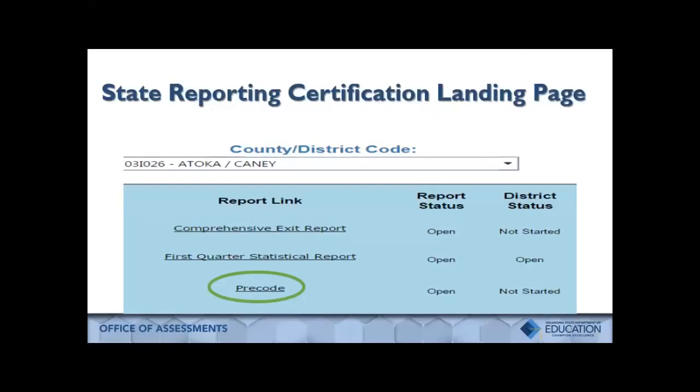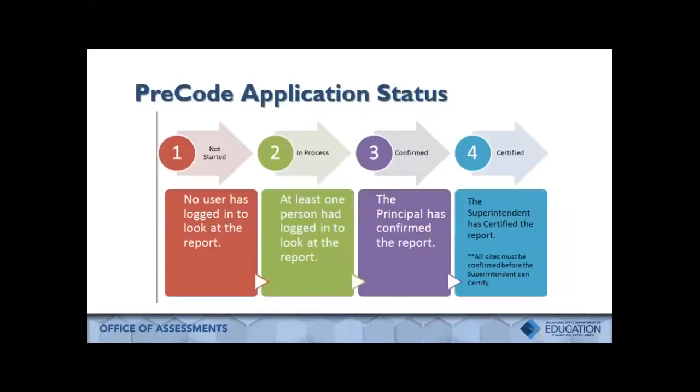On this page, you can also see what your district status is on this report. And there are 4 different statuses that could be listed here. The first is not started. This means that no user has logged in or even looked at the report. The second is in process. This means that at least one person has logged in and has looked at the report.